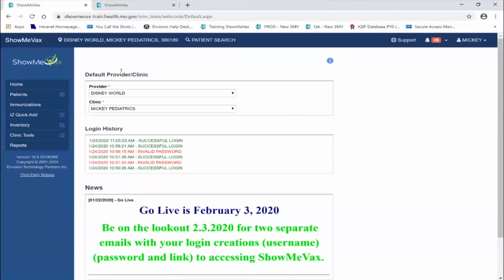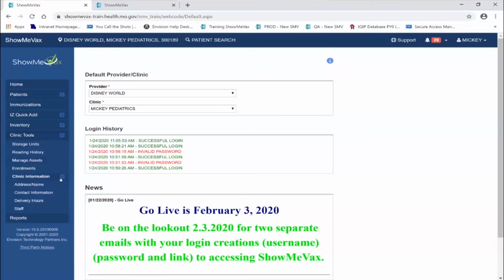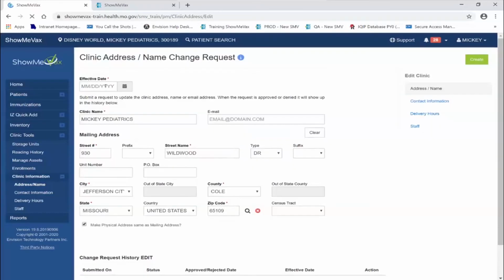Once you're logged in, you're going to come over here to the blue navigational panel. We're going to go to clinic tools and click on clinic information. And to update an address or a name of your clinic, you would click on your address or name, put the effective date, change the name.